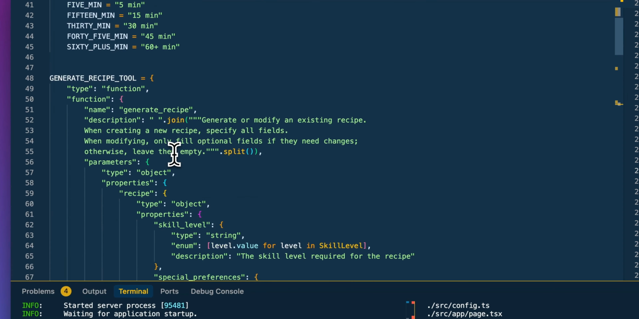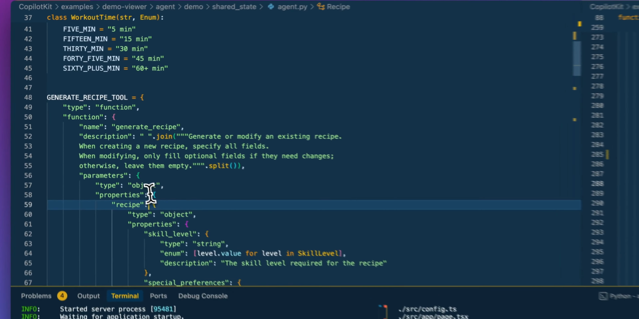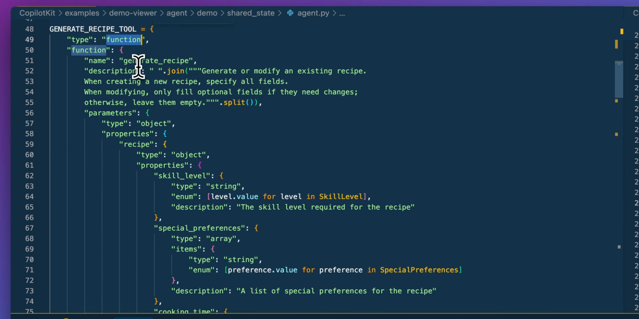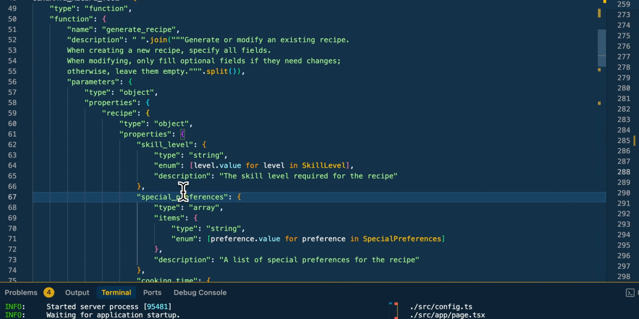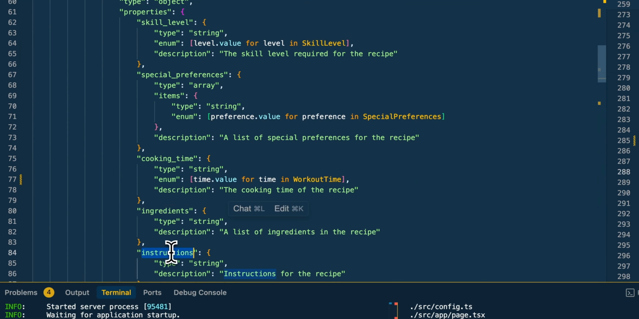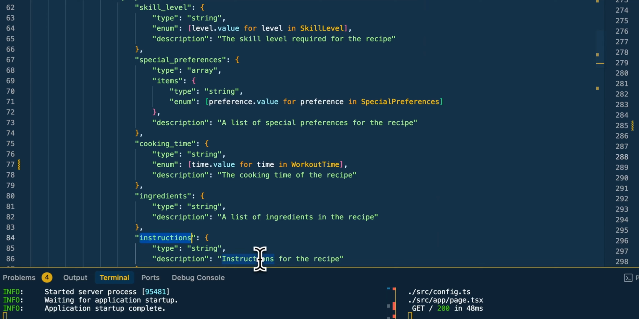The next part of this is a core piece of this component here. Everything within here is going to be mapped to these different parameters that we have within this function call or tool call as it's otherwise known. Within here, we have these various things like we have within the UI. We have the skill level, the special preferences, the cooking time, ingredients, and instructions. And within here, you see that it maps to all of these various fields here.